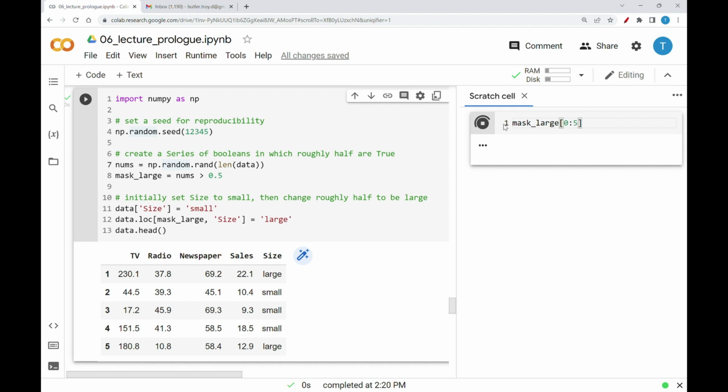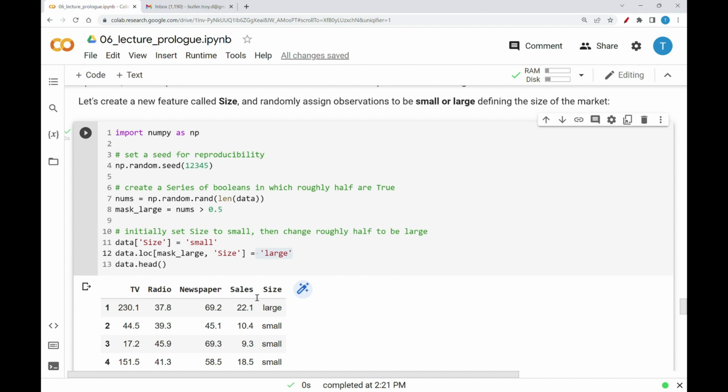If you wanted to see what the masks look like for mask large, I'll just do again the first 5. So it's true, false, false, true. This operation just creates an array of trues and falses, where they're true wherever this condition was true. This is just a shorthand for doing that. Then I can pass an array of trues and falses here, and wherever it was true, it just set the value to be large. So it's a little bit of a shortcut coding technique.